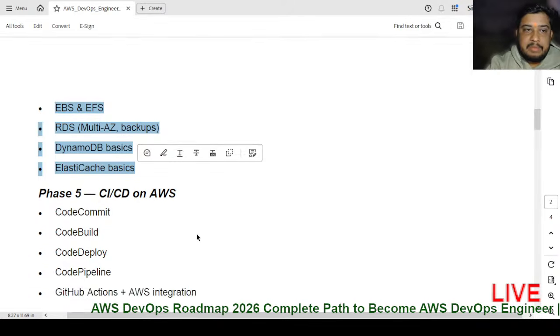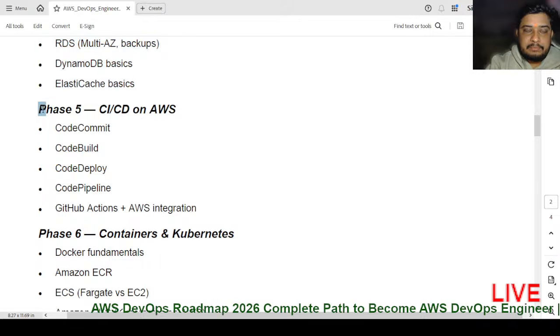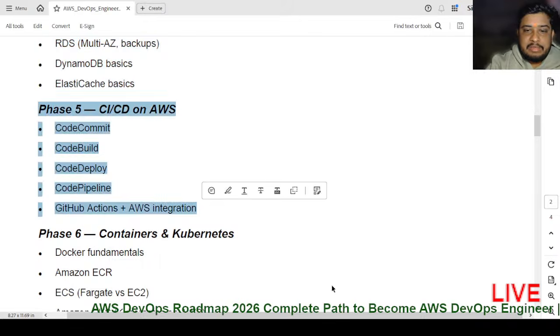So see what will be next. This is very important to make a DevOps engineer. For any vacancy anywhere, people expect you to set up CI/CD on AWS.